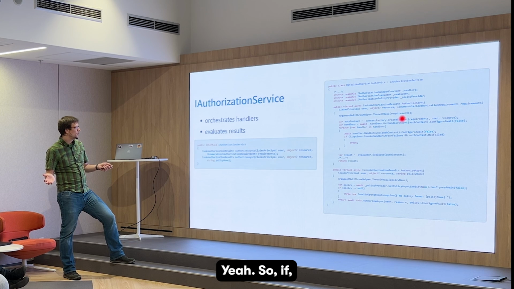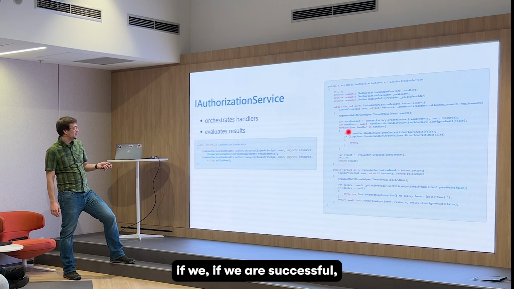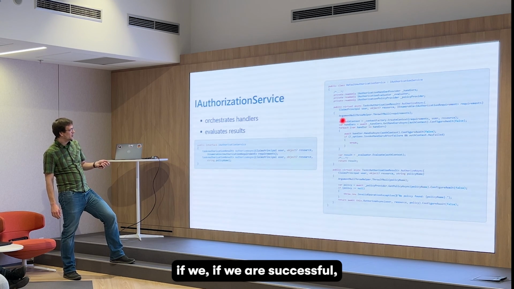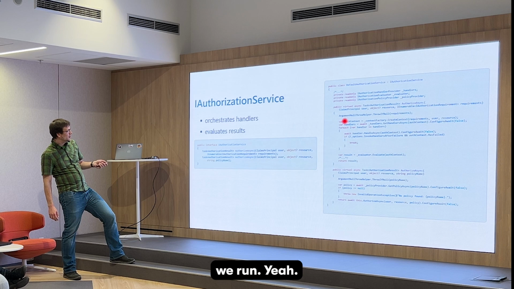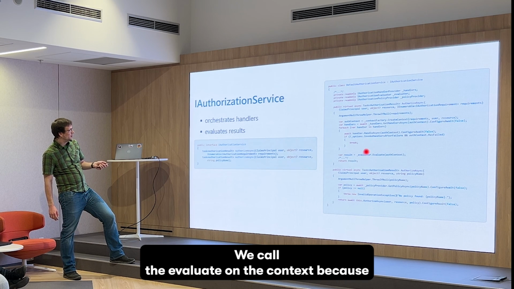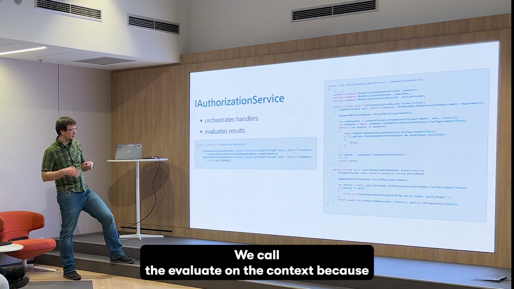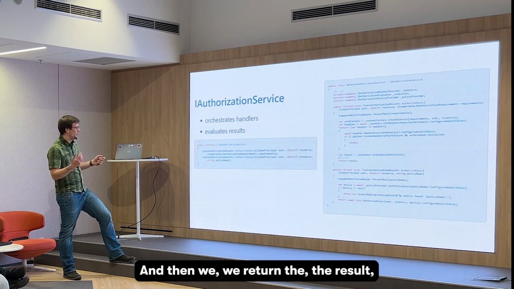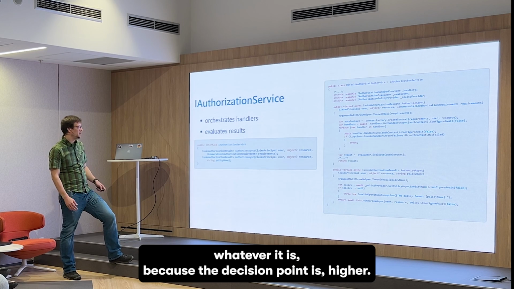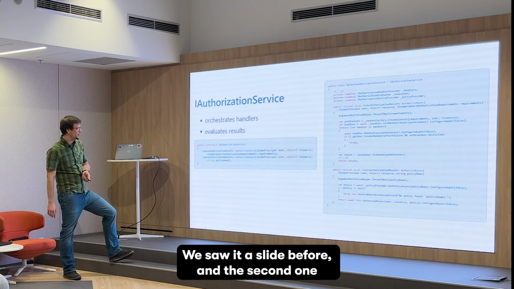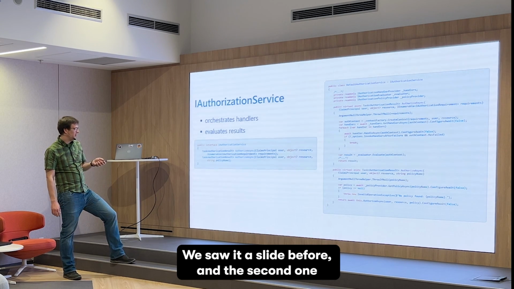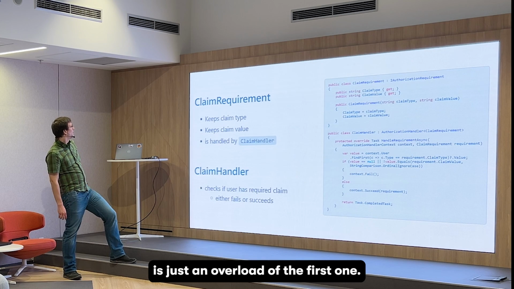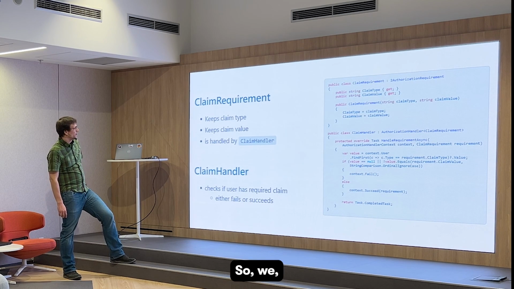So if we are successful, we call the evaluate on the context, because the success or failure are stored in the context, and then we return the result, whatever it is, because the decision point is higher. We saw it a slide before, and the second one is just an overload of the first one.